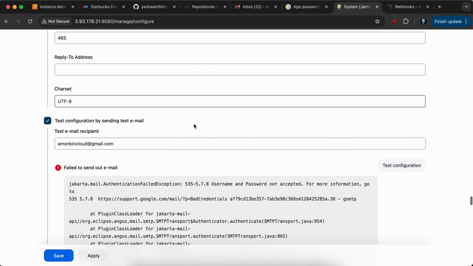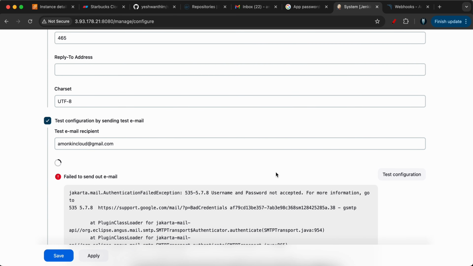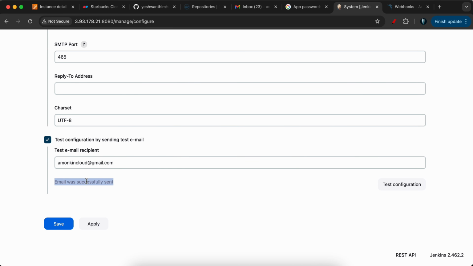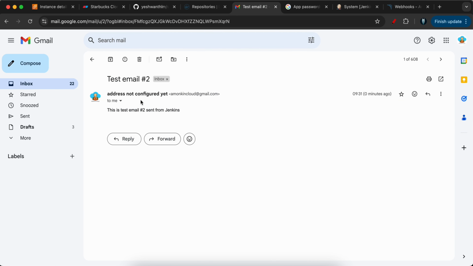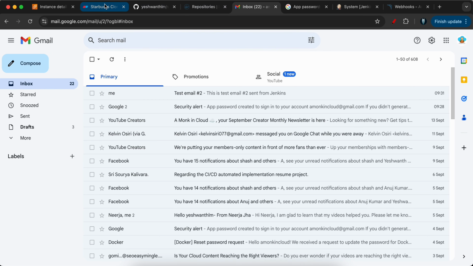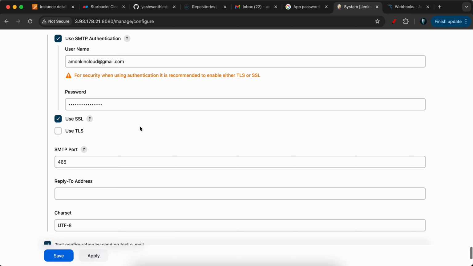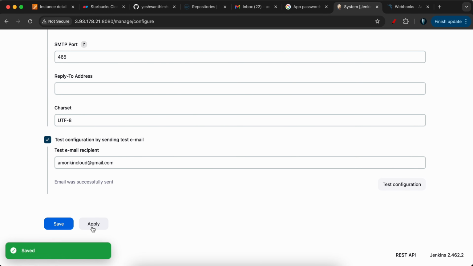amonkincloud@gmail.com. Let's test this again. Okay, so if you see here, email was sent successfully. Make sure to provide the right email address, else it will fail. If you see here in your Gmail, you will also get the notification. Okay, so once you have that, let's go here and click on apply.